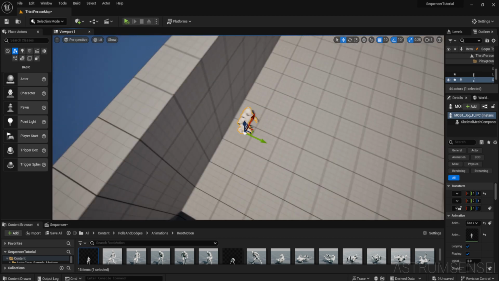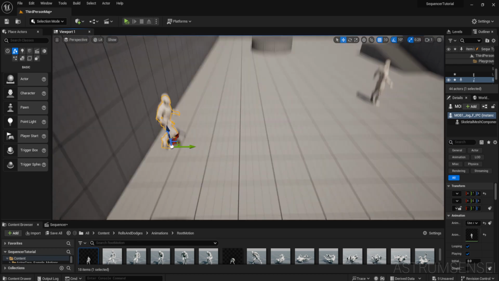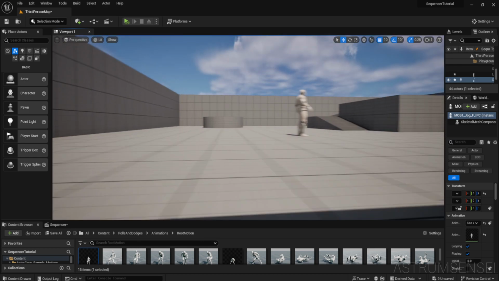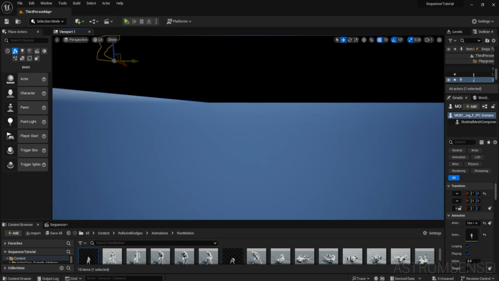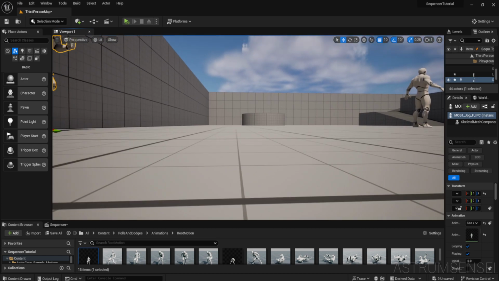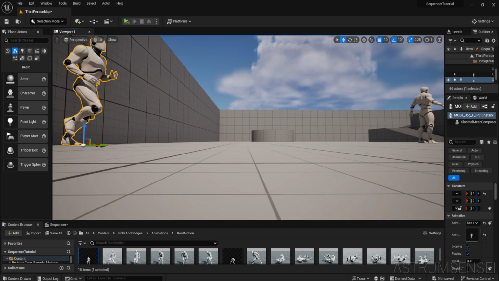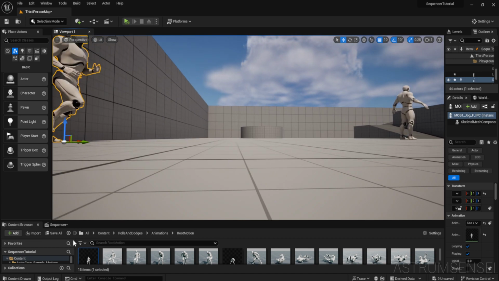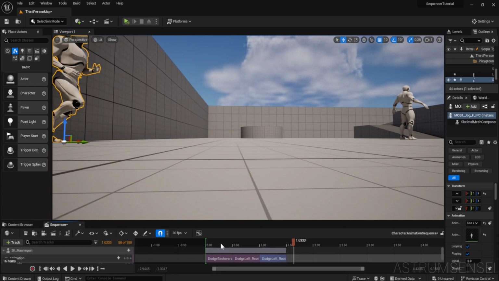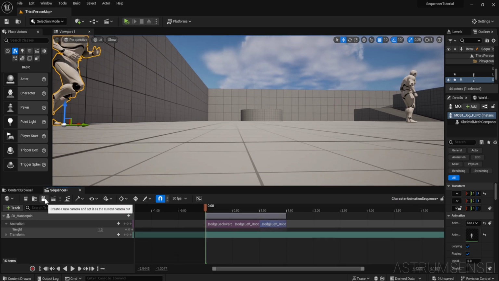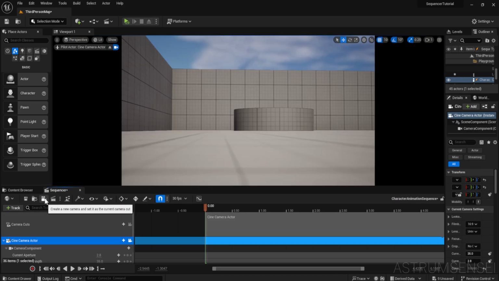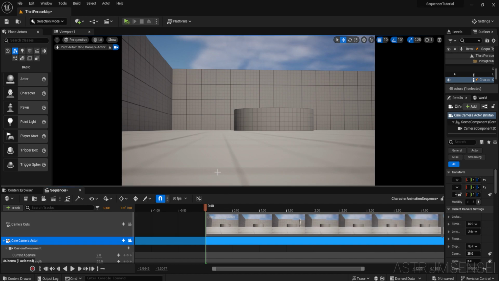So I'm going to put the character over here, and I'm going to put the camera or the viewport view around here, yeah, on the ground. Then I'm going to go to the sequencer. I'm going to go to 0 seconds and add a camera and set it as the camera cut. So this is where the cutscene starts.